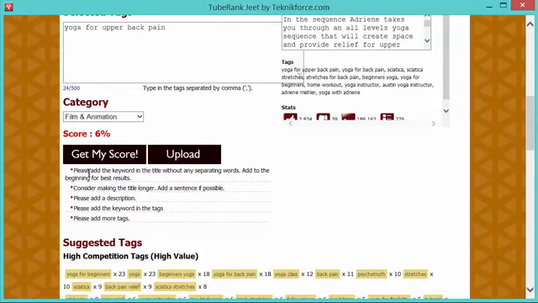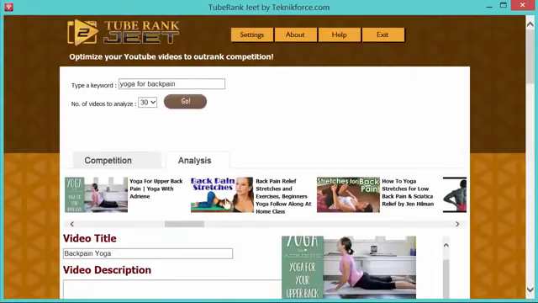So let's have a look at these suggestions. The first one says, please add the keyword in the title without any separating words. Add to the beginning for best results. So our keyword is yoga for back pain. So let's add that instead. Yoga for back pain. Simple.